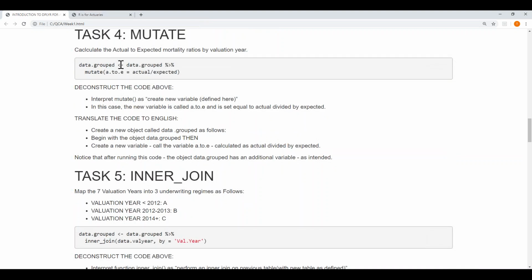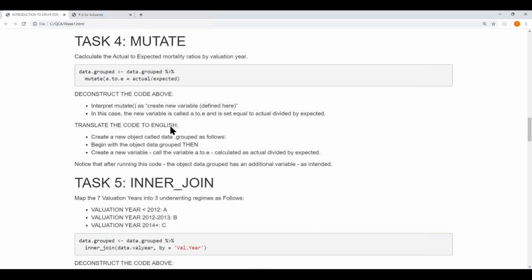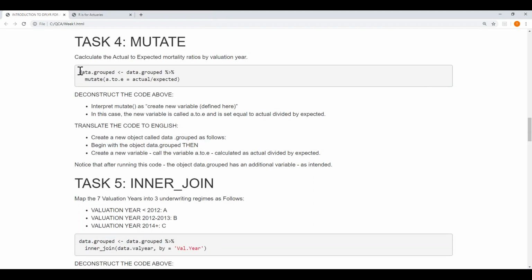Translating this code to English, create a new object, call that object data.grouped. Create it by starting with the existing object data.grouped, then create a new column, call that column A to E. Define that column as actual divided by expected. Once we run this code, the object data.grouped will have an additional column. Let's run it and see.